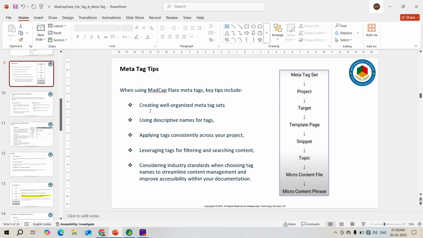and I'll also show you how I have created some meta tags here. Use descriptive names for tags, because your meta tag should describe the purpose of that meta tag set. For example, I created my category for allocating the topics to the technical writers and allowing them to update the status of that particular project so that the manager can know the current status of those topics.